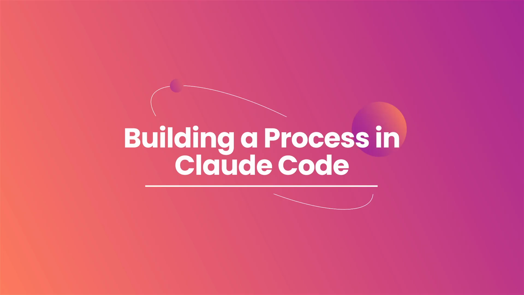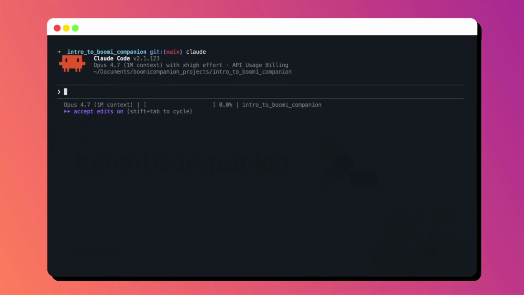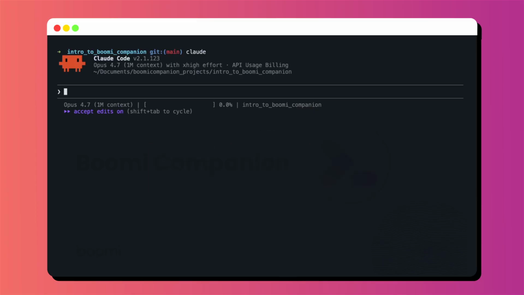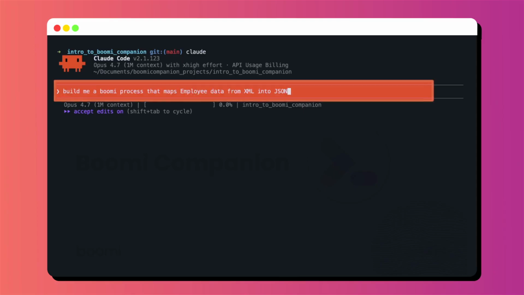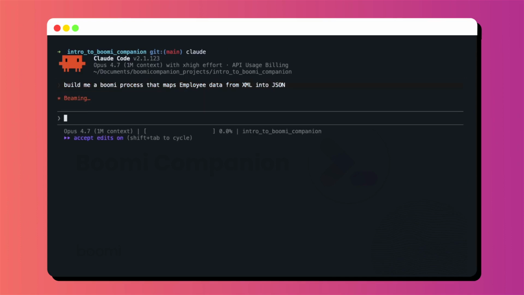Building a process in Claude Code. Here's my Claude Code console, where I can now use natural language to design, ask questions, or build in the Boomi platform directly from Claude Code. Let's start with a simple prompt. Build me a Boomi process that maps employee data from XML to JSON. Through natural language, we are now interacting with the Boomi platform.